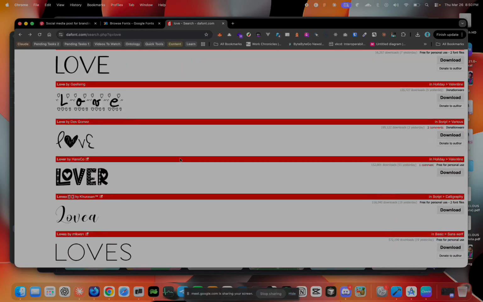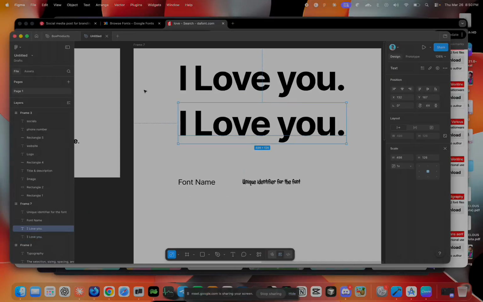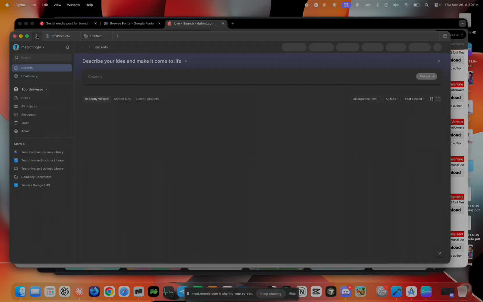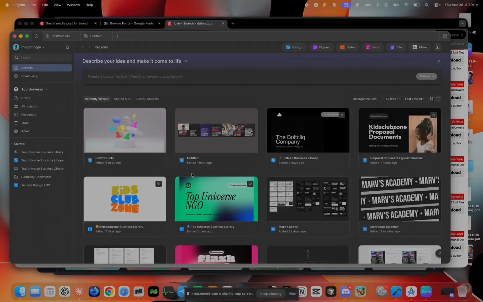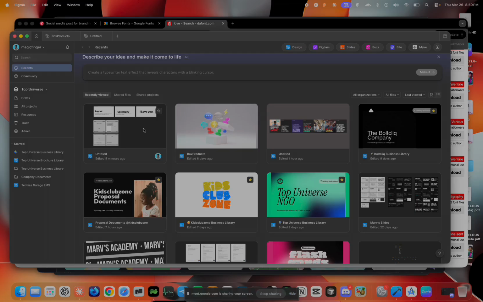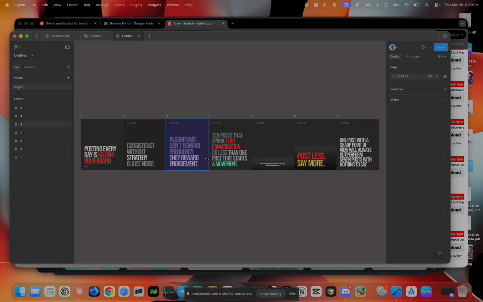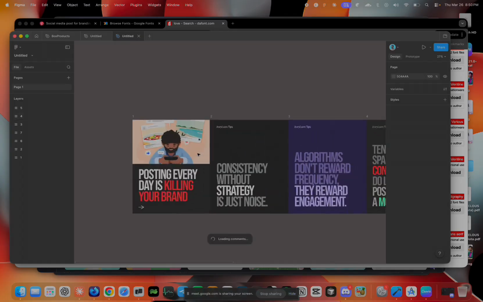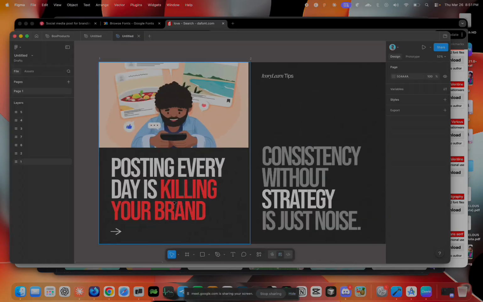So let's assume I'm doing a design for maybe a food brand. And by the way, I have a bunch of designs here that I've done for food brands in the past. I'm just going to show you some sample designs. Let's take a look at this sample design I did this evening. So this is going to open up. Now, this is a font. I'm using this to communicate a message, right? Posting every day is killing your brand.